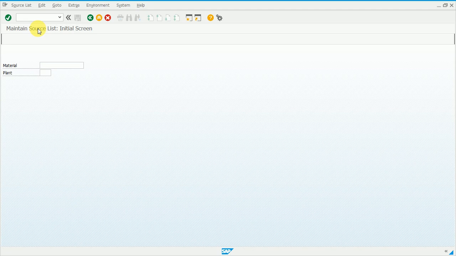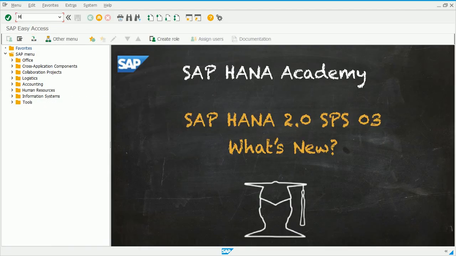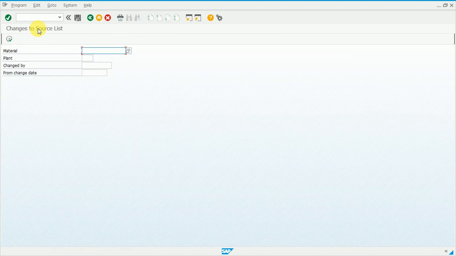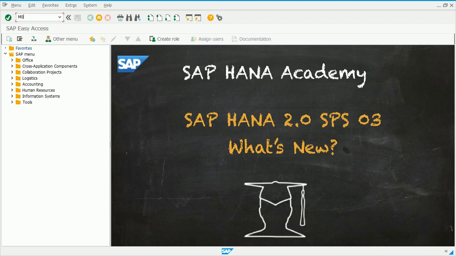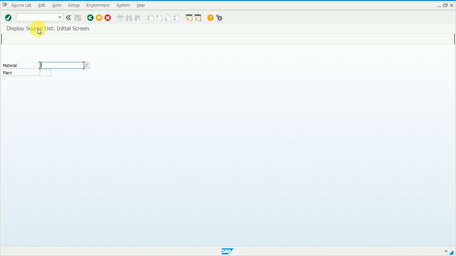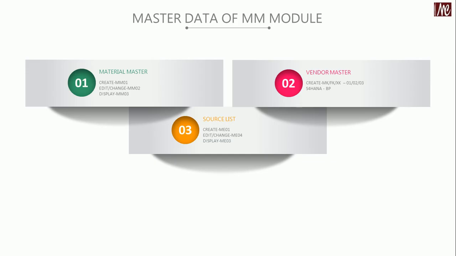Similar to that, going ahead, ME04 is for modify or changes. You can see here that change is displayed. Now ME03 is called display. So this way SAP facilitates the transaction codes in the Material Management module.